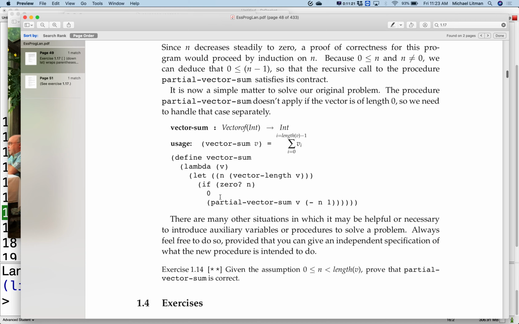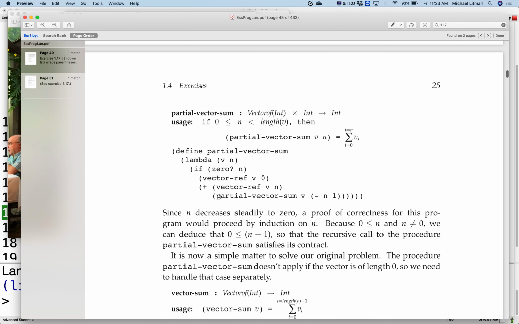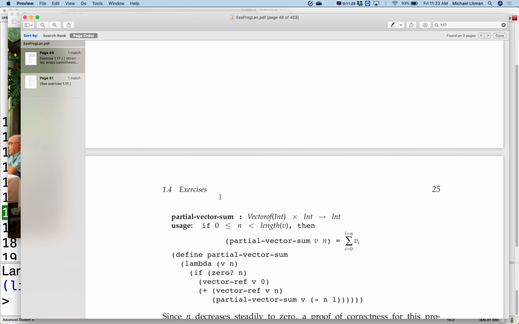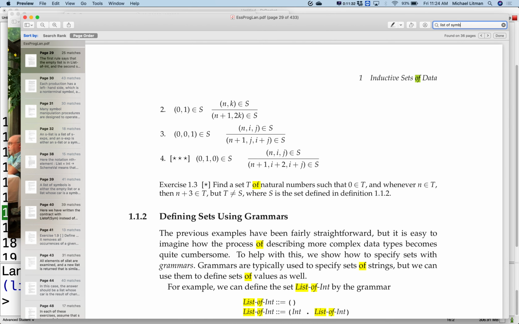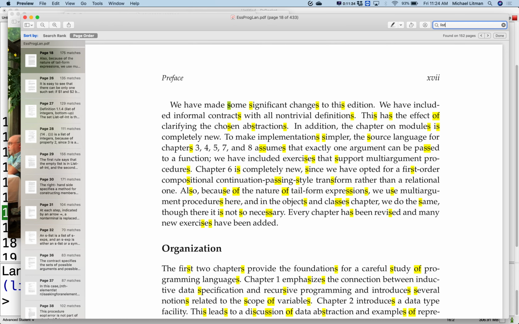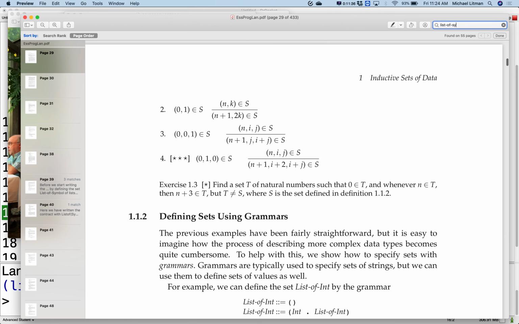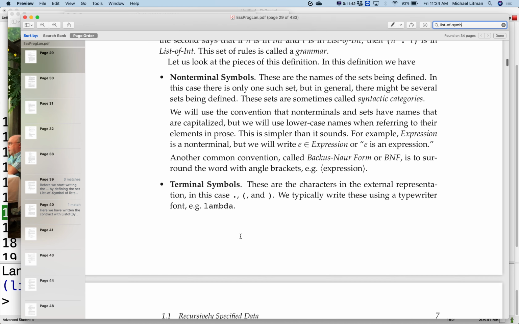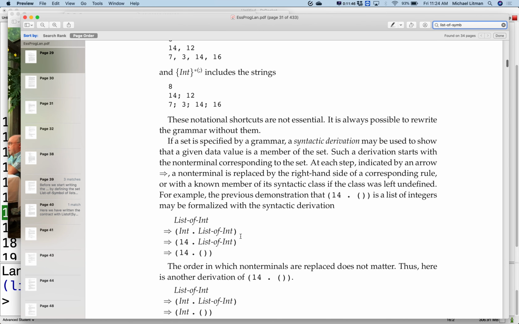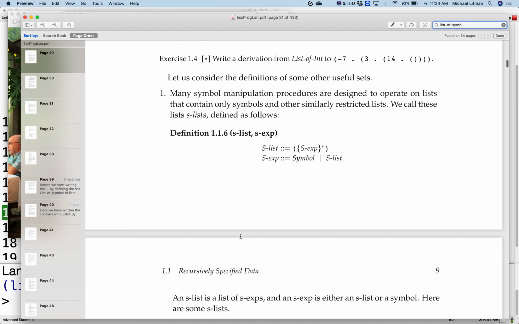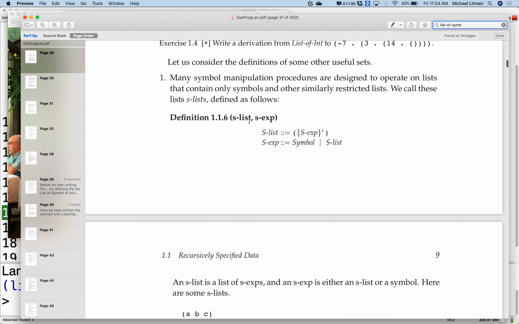This might come down to what V had asked me about. Are we going to talk about grammars, right? List of symbols. Here's list of int. List of int. S list. Here's a list of symbols.